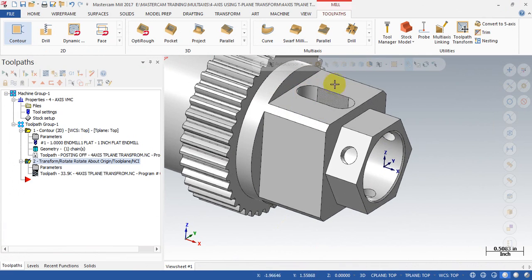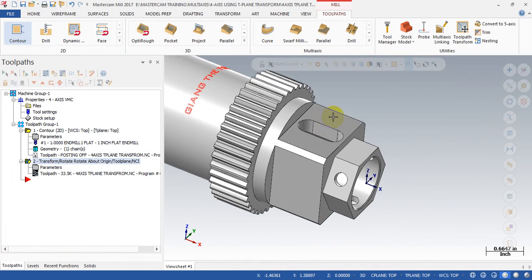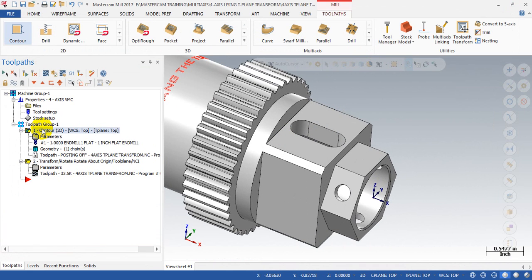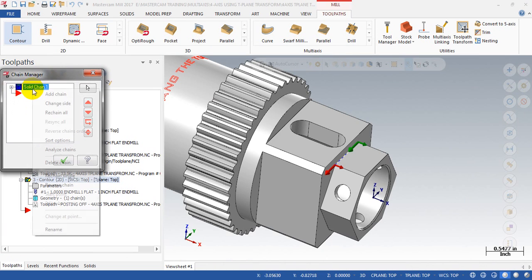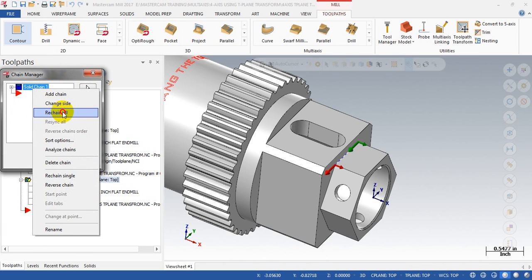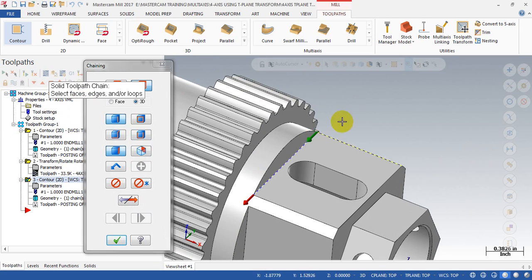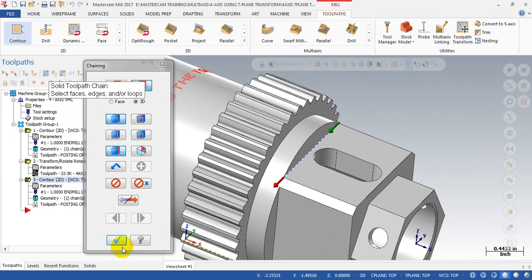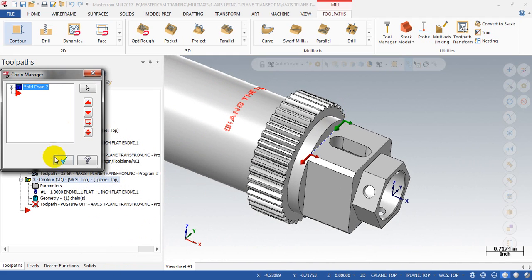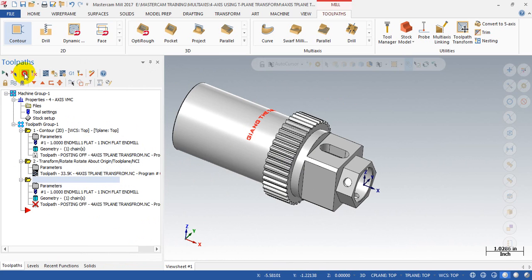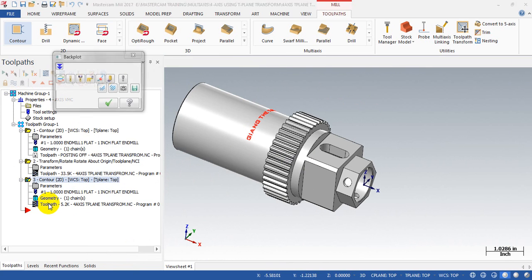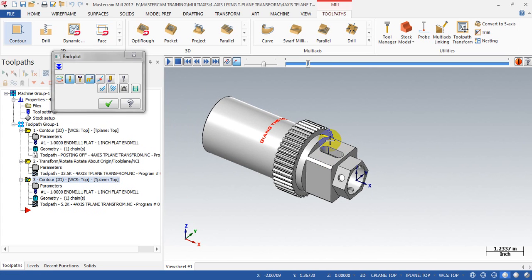So you can see we have a square section. Alright, I will copy this operation and I reselect the chain, rechain here, and I will do the same. I will select this chain for machining and click OK. I generate the toolpath. Okay, you can see I do the cut here.